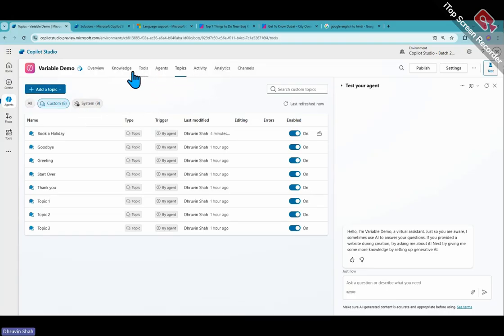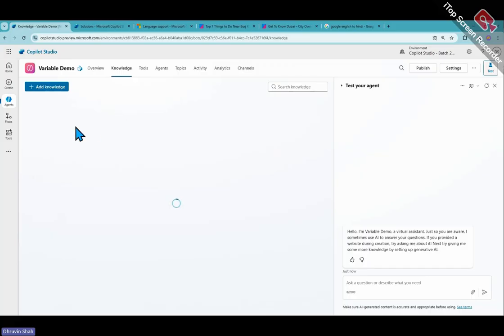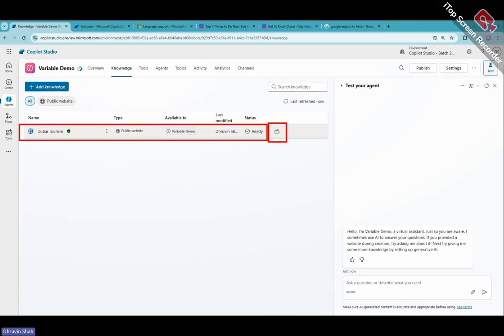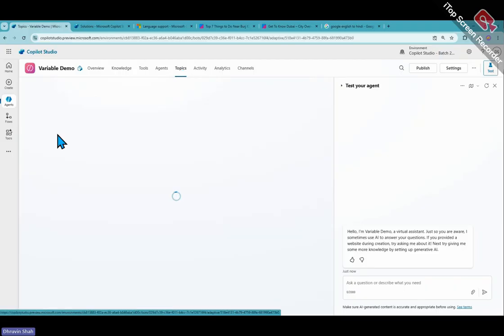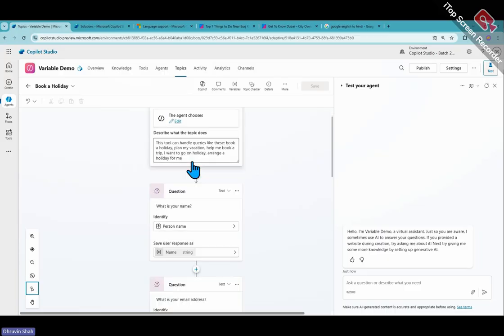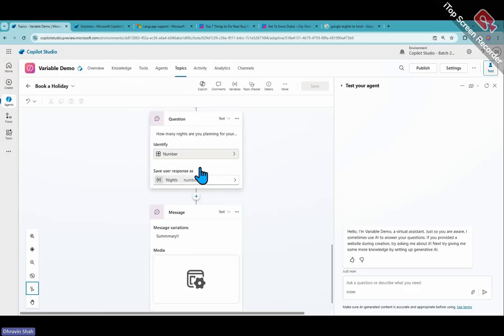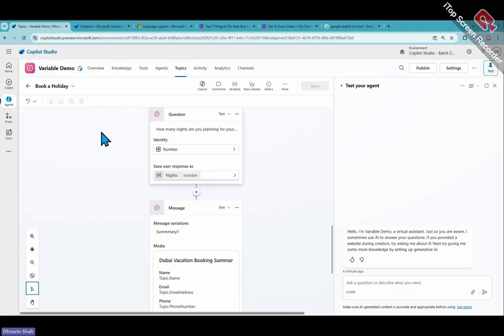Okay, and if I'm going to the knowledge source, it has added the knowledge source as well for you. You can see over here as well the same icon is added in this fashion. Now this is the reusability, right? Just imagine I have a similar thing over there, then I don't need to customize it on my own. I don't need to write the whole book a holiday topic on my own. It's already available, which you are already using somewhere else, and which you can use out here as well. So this is how it looks.